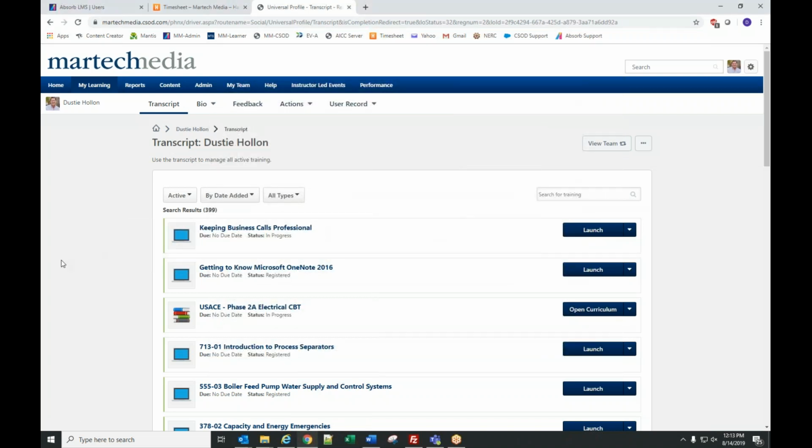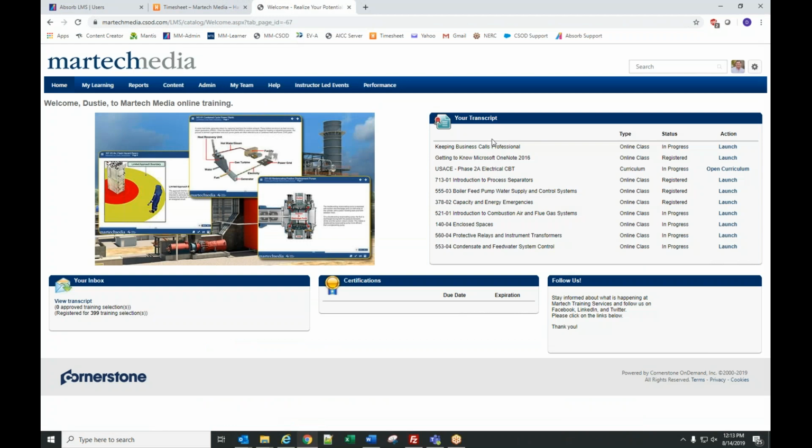But there are a few different statuses that are going to show up on a user's transcript. Let me go back to the home page for a second. So this is the Your Transcript widget. And if you click on your transcript, it'll take you to your transcript page. You can also reach your transcript by going to My Learning and View Your Transcript.